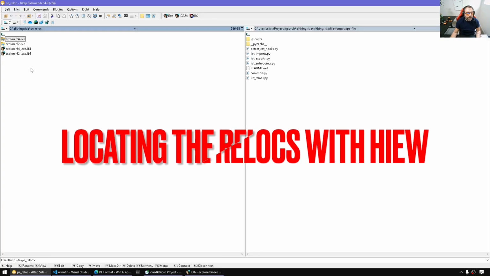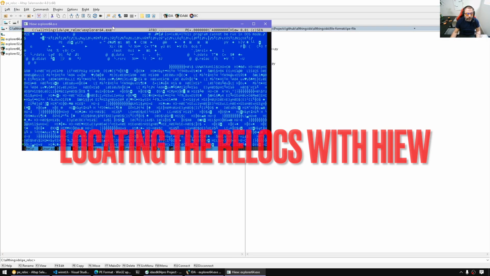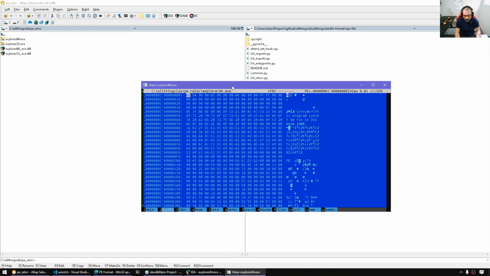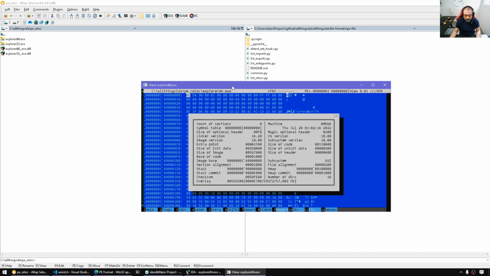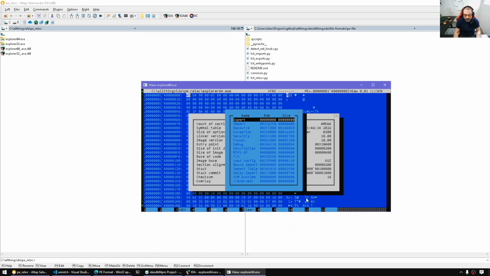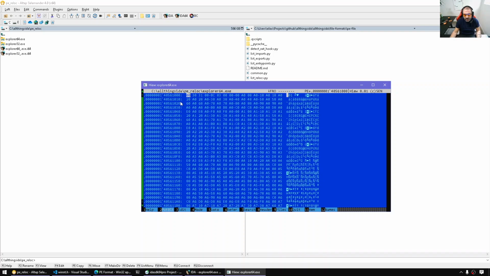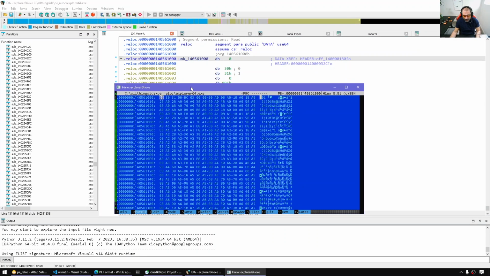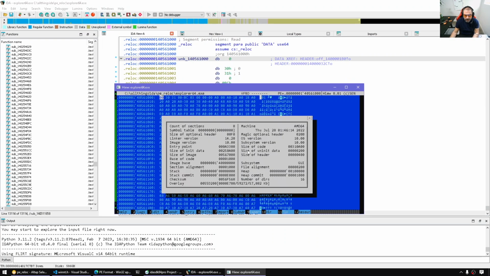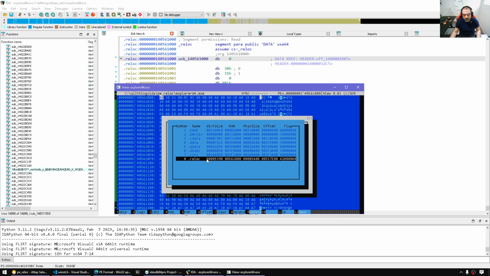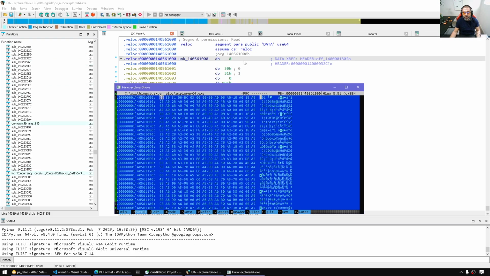Same story if we're using Hiew, for example. We have the PE file, F8 to go to the headers, and then for example I will press F10 for the data directories, and I have the entry here which is the fixups. Same story, this is the same address we have in IDA. And also if we check the sections as well, it happens to be the relocation. So we're on the right track here.